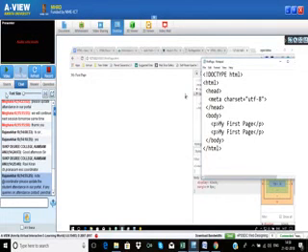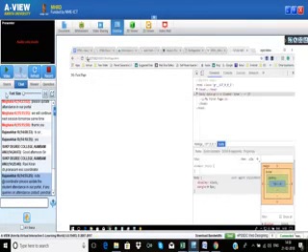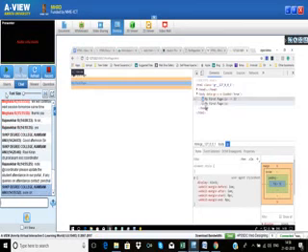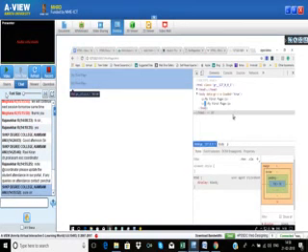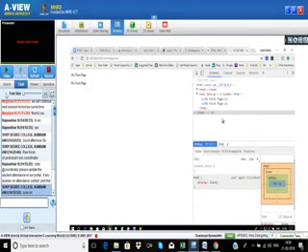Just let me save the page and refresh the page. You can see the two elements, the first element and this is the second element. It's cool, no?